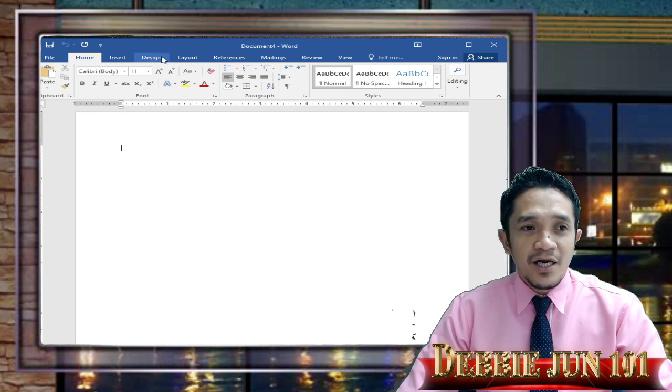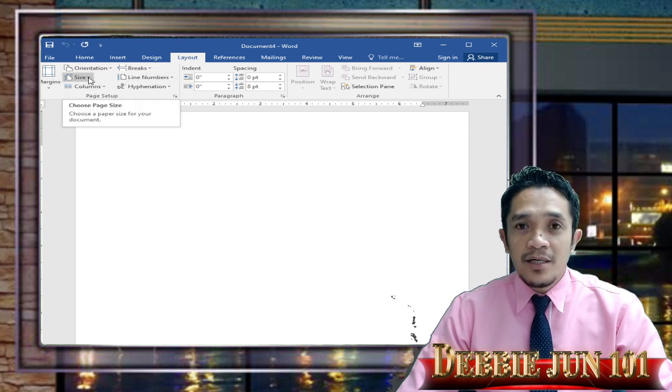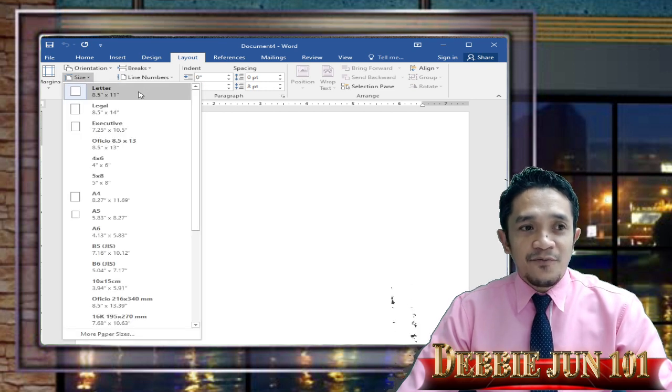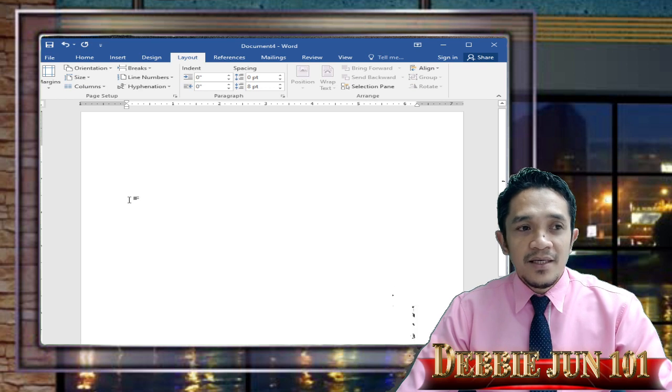So first, go to the layout. So layout is in our menu, home, insert, design, and layout. The fourth one, go to the layout. And then after that, you can see the size of our paper. So size, you can see the default setting is in letter. But here in Thailand, we use A4 size. So click A4 size.